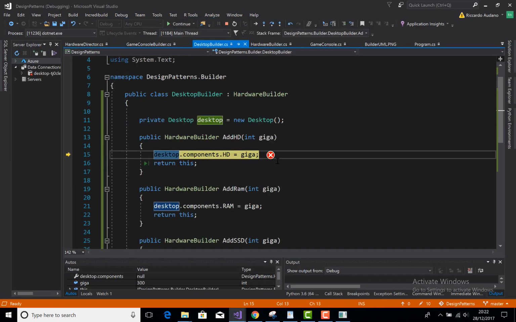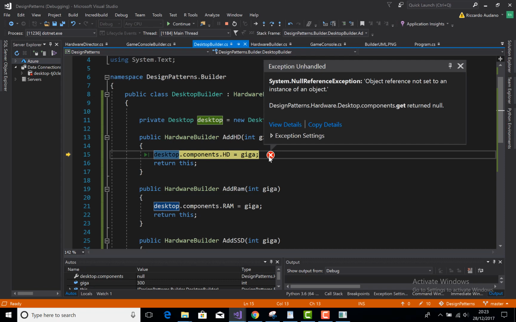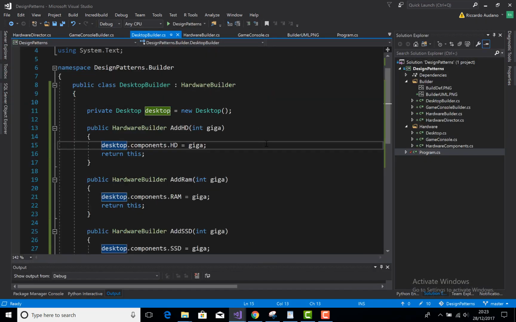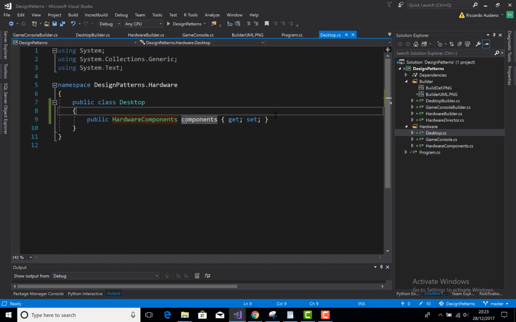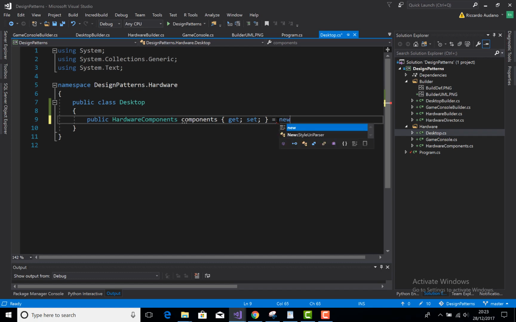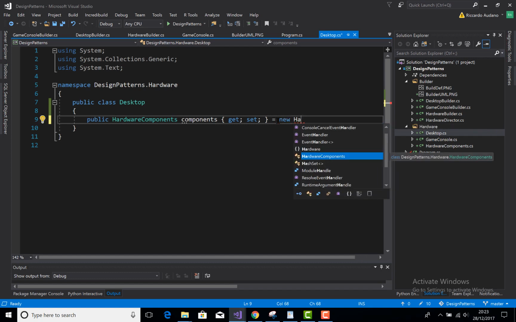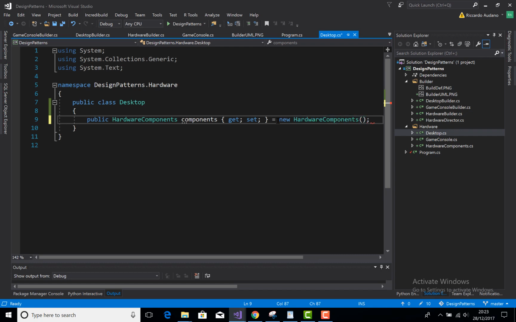Okay, oops, there's one thing that we forgot to do, and that is we didn't initialize the components. So even without looking at the exception, I know what the error is. Of course, it's a null reference exception here. What we need to do is just go back into the desktop and initialize this guy, because otherwise it will be just null. And of course, we need to do the same in our game console. There we go.